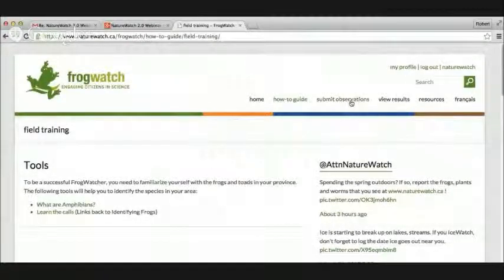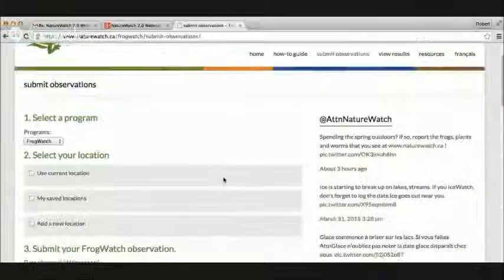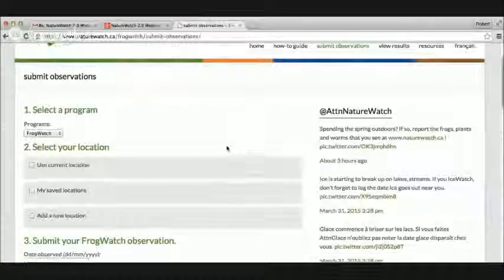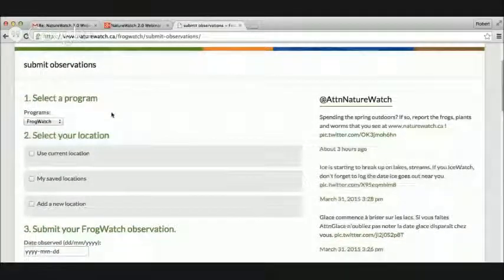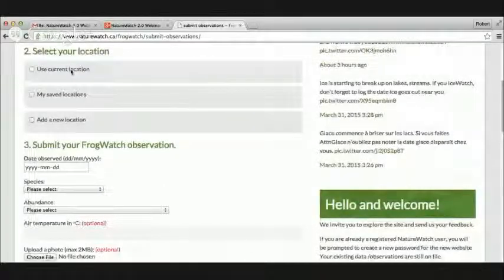So let's imagine that I actually saw a spring peeper. So I will click on the Submit Observations, and it's the same look and feel for each one of the modules, whether you're using Frog Watch or Plant Watch or Ice Watch or Worm Watch. And so if you wanted to change between modules, you can do so here. We're using Frog Watch.